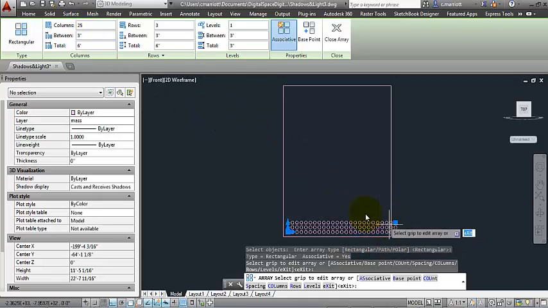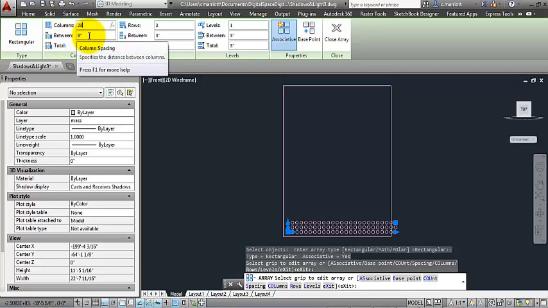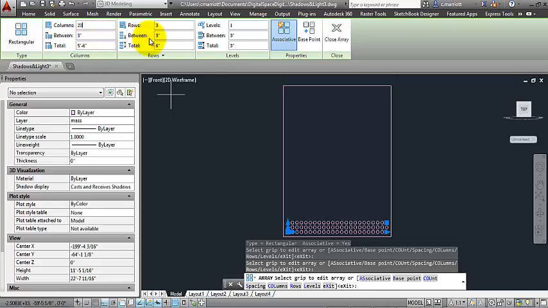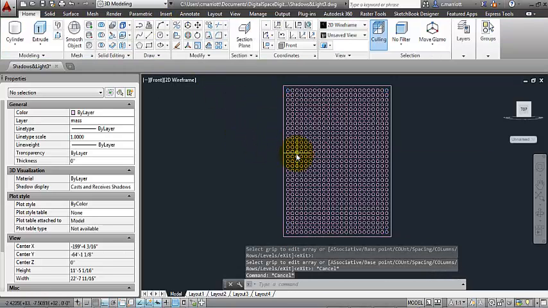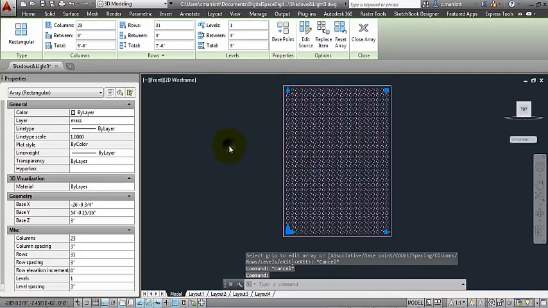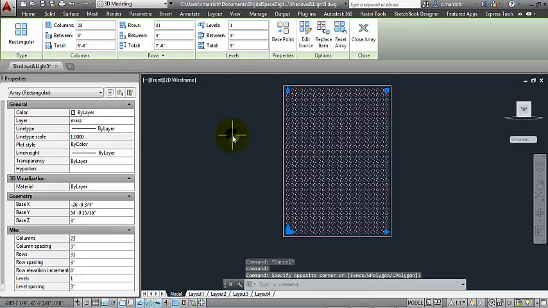So that's a little bit too many. You know, and you can also adjust the distance between the columns and rows. Let's try 23. That seems to work okay. And let's try 30 rows. Looks like we might need one more. 31. Okay, so now I have this array, and the array tool basically groups these things.